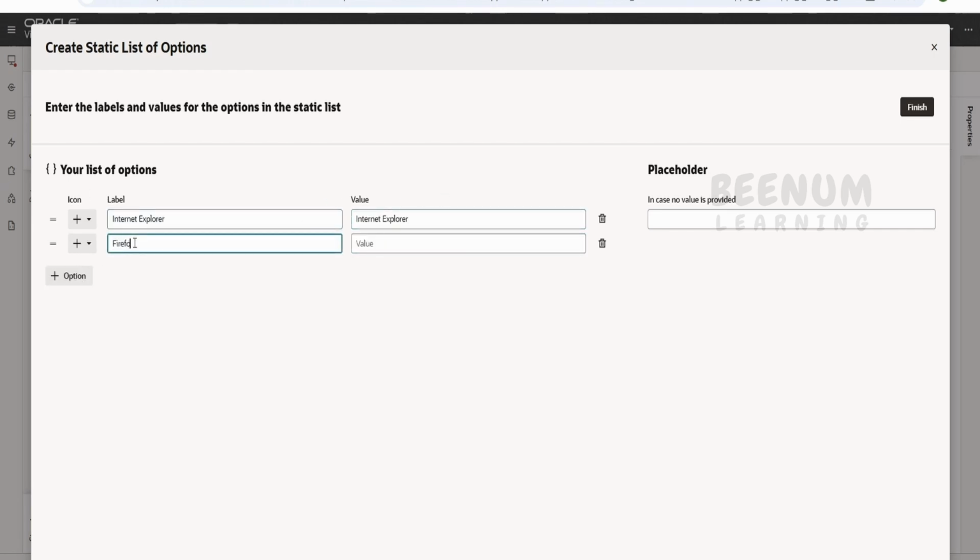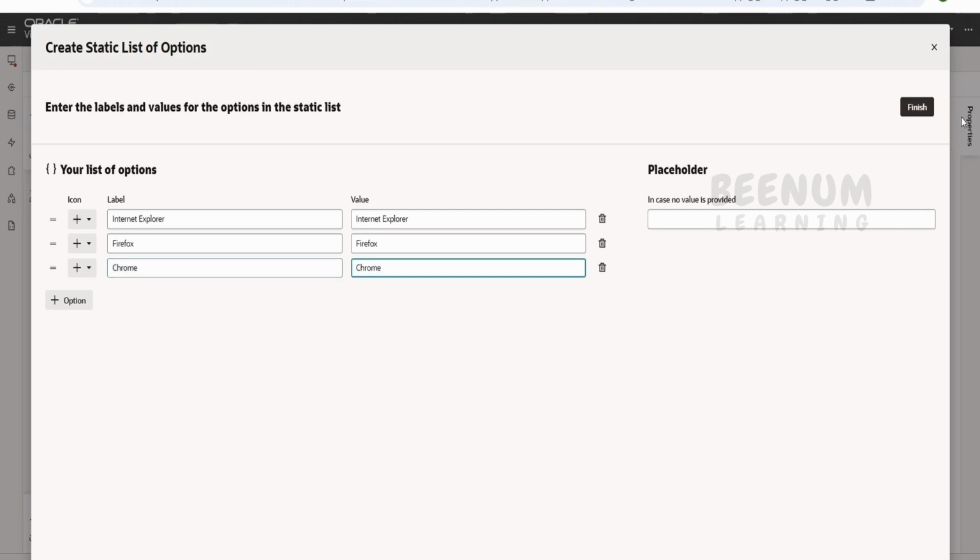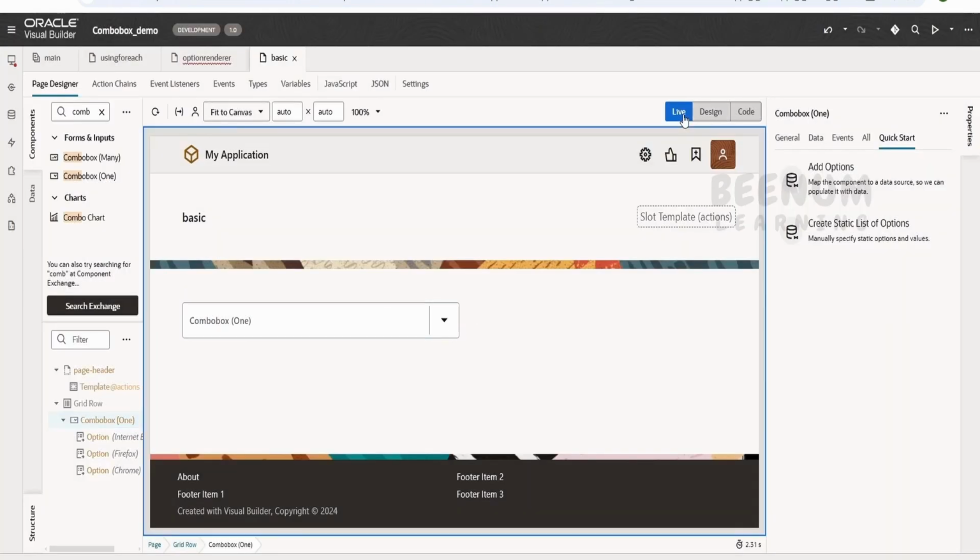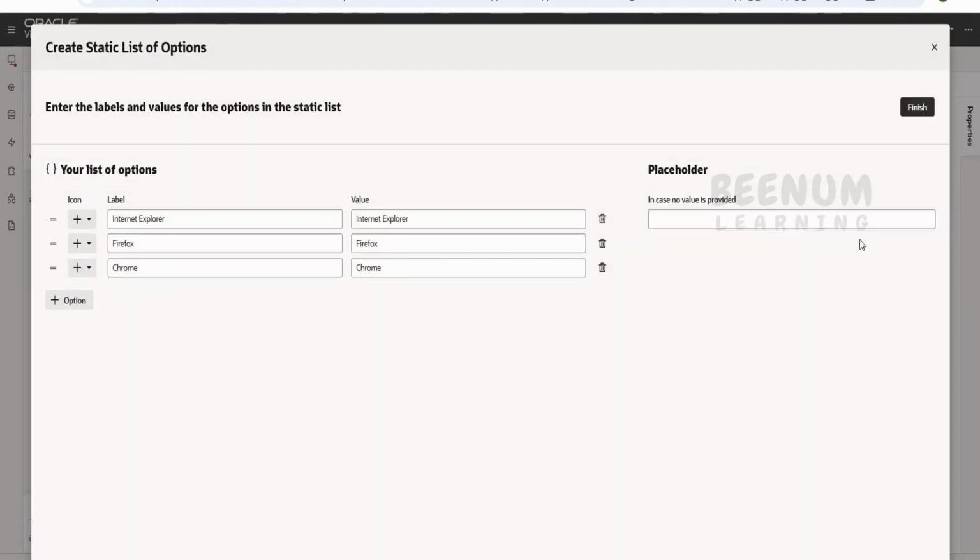Next is the Firefox. Let me copy and paste it over here. One more option is for the Chrome. Let me just copy and paste it over here. Click on finish. Now switch over to the live and click on combo box. We will see the names over here and you can select one among them. Now if you want to modify this, you can just click on this again, create list of static values, and you can modify or add more options.